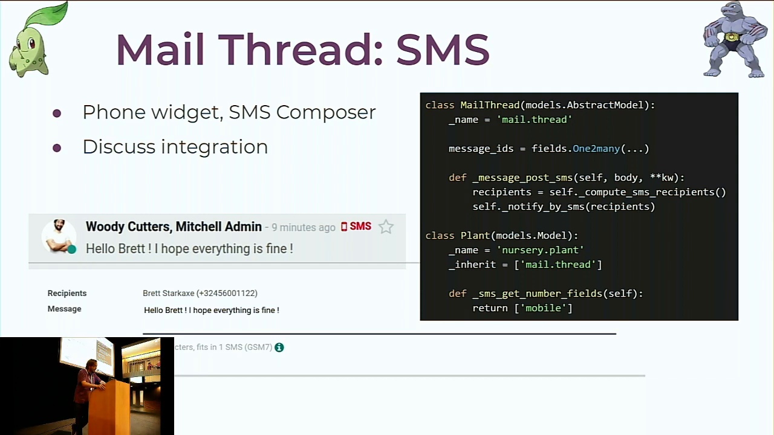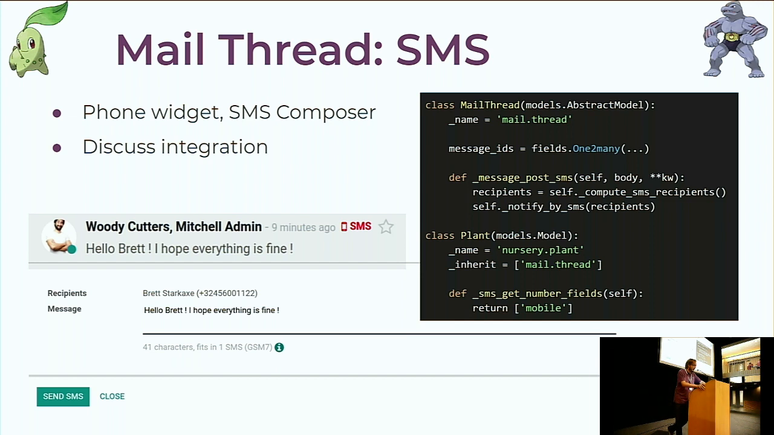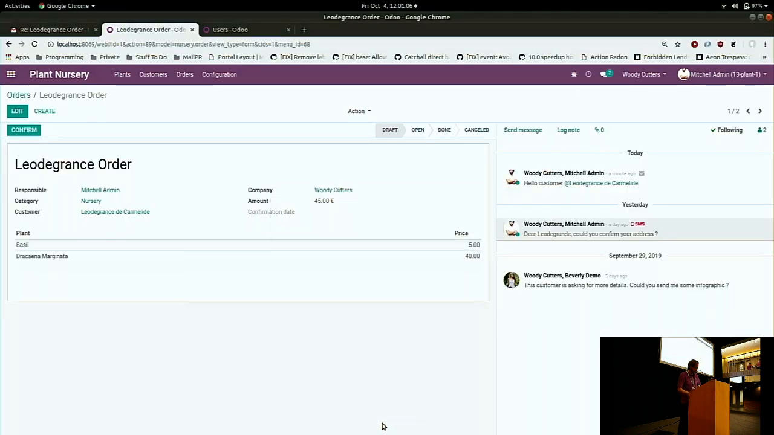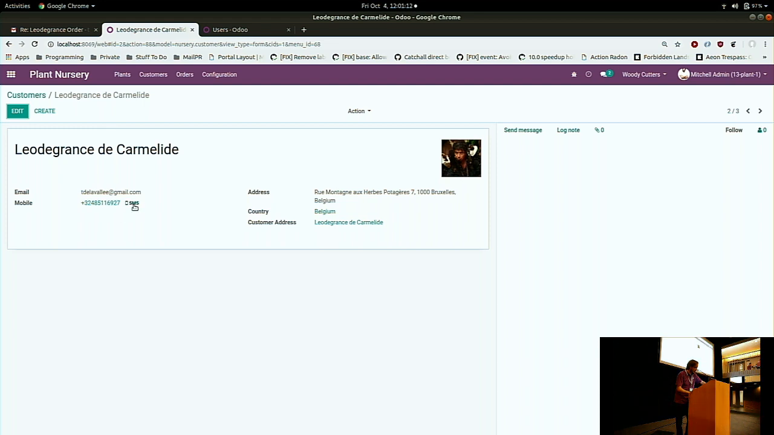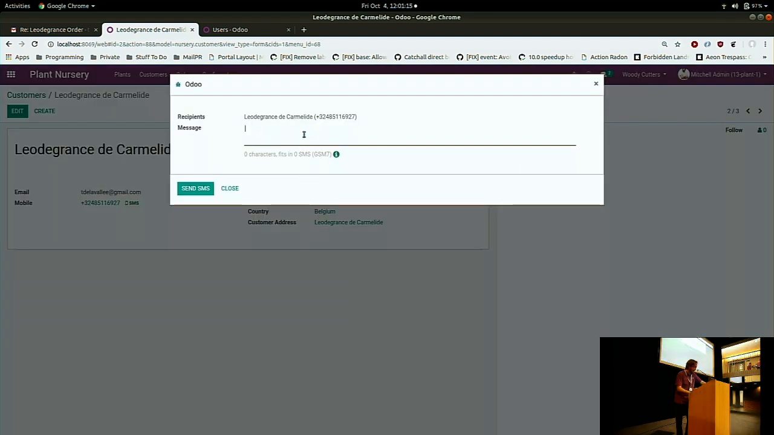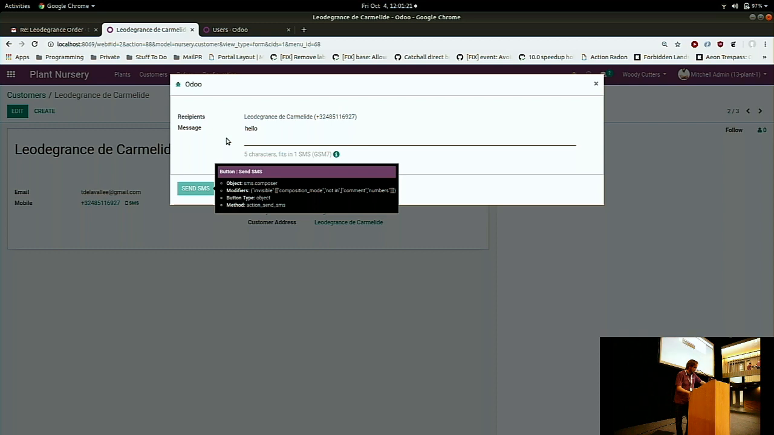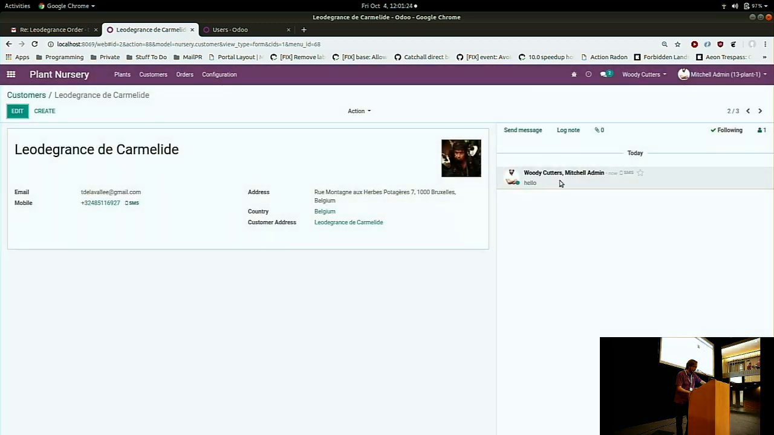Behind the scenes, we define a _message_post_sms tool method that you can use in your application that computes the recipients, formats the number, and sends the SMS. And in your module, you have to define the field to use to find this number when you are doing SMS marketing. For example, here, on my customer, I have access to a composer on this mobile, so I have the recipient, the message, and if I send the SMS, time to contact the IAP servers. Okay, you see that it's sent, and you have the status, it has been sent, and I receive it, and it's here.